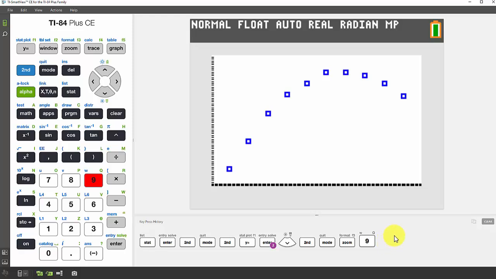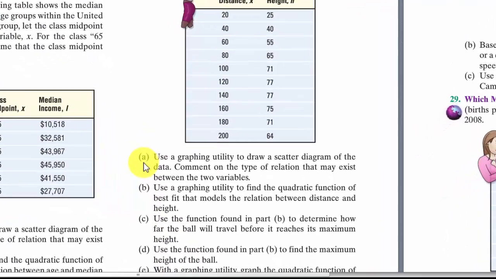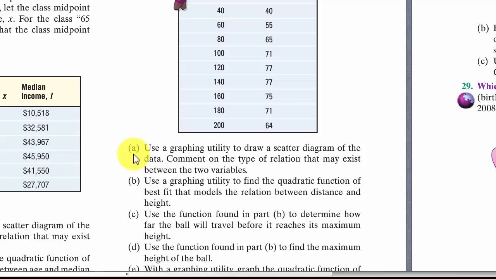There's our data set. And as usual, we'd probably want to refine this a little bit, but we'll get to that in a second. Now let's make sure we're answering everything they asked. They asked us to produce a scatter diagram, which we did. We showed you on the screen. And they also asked to comment on the type of relation.